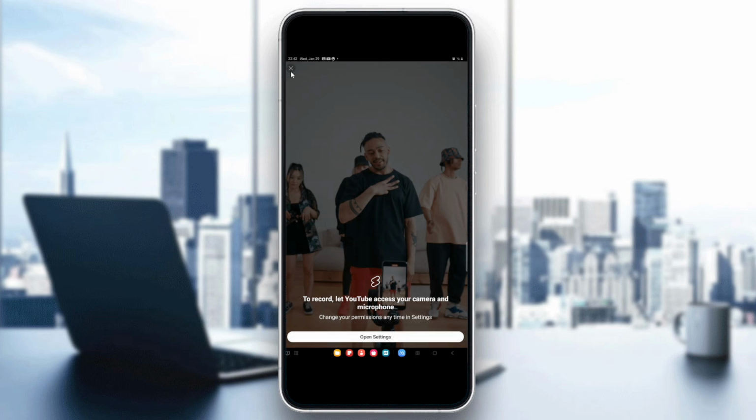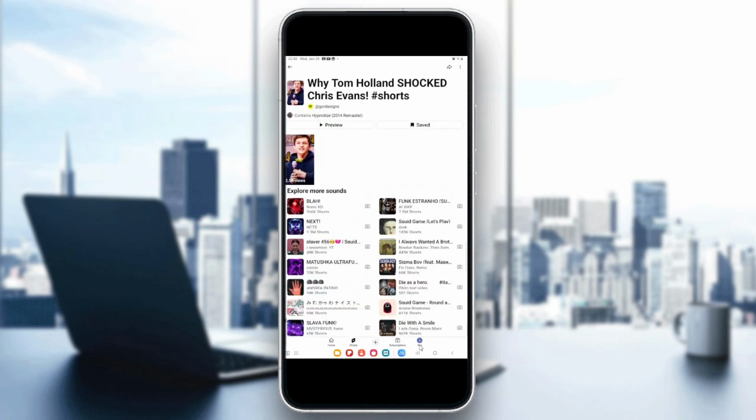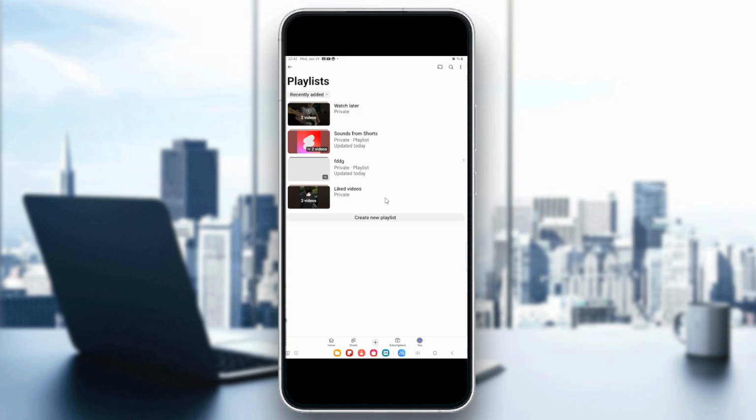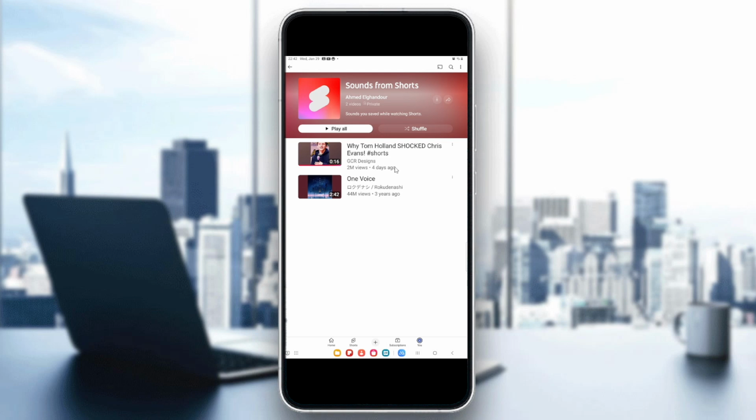And that's it. And if you want to access that audio, you can just click on your playlist, and go to the playlist sounds from shorts, and you'll find the sound from the shorts you want. And you can also find the shorts sometimes when the shorts used its original sound. You'll find the shorts here.